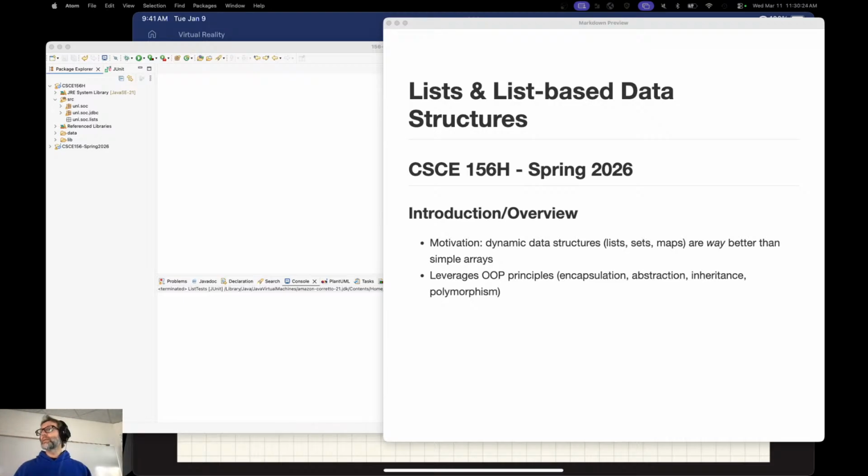Lists, sets, and maps are way better than simple arrays because they dynamically grow or shrink as needed. Throughout this process, as we're designing our own list, we're going to exemplify and call out the object-oriented programming principles of encapsulation, abstraction, inheritance, and polymorphism. So it's a reinforcement of object-oriented programming at the same time.